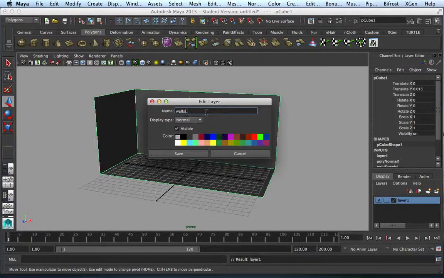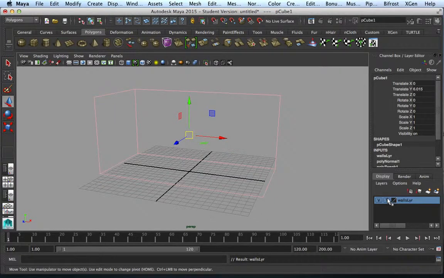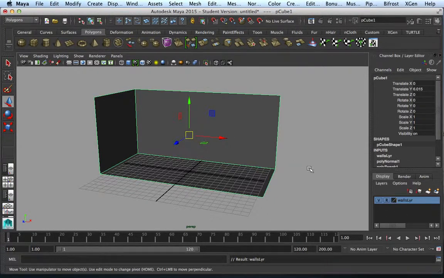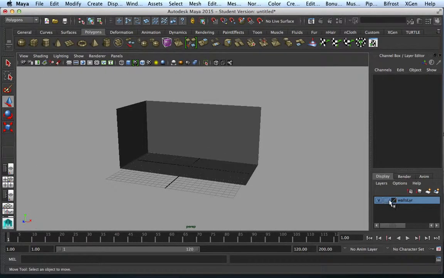Walls, capital LYR for layers. Remember, you have to keep your stuff organized in your scene. So LYR means layer. I'm going to click save. And I'm going to go ahead and reference the wall so I can't click on it. Oh, no, I got to cut windows, so I can't do that.